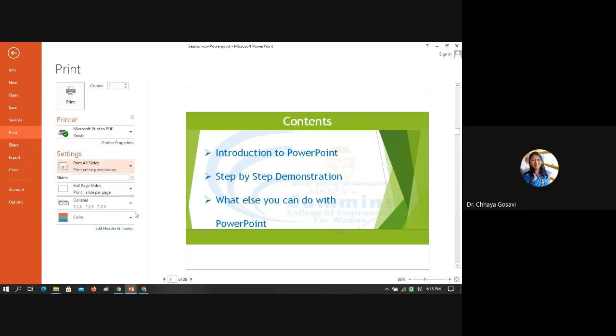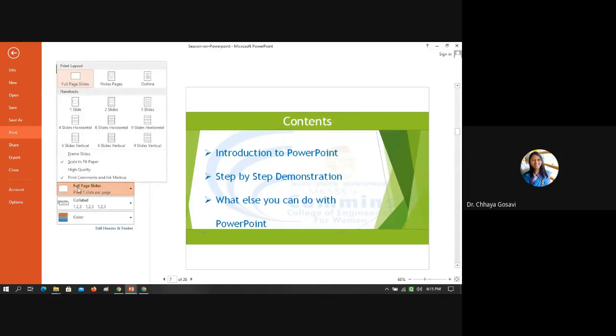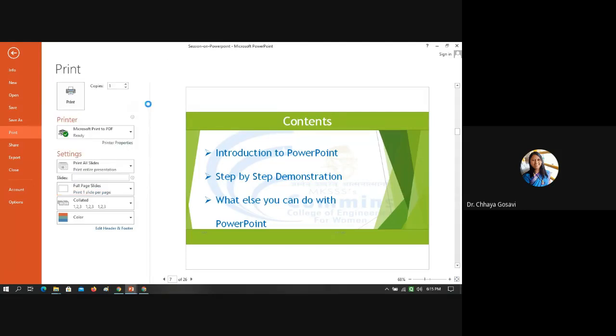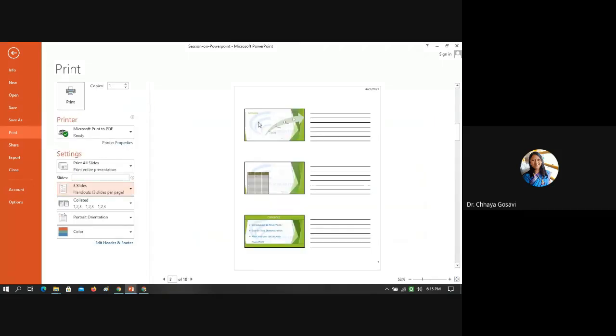You can choose the color that you want, grayscale or pure black and white, etc. And you can choose the number of slides per page. Suppose I want 3 slides per page. So here you can see 3 slides, and these lines are for user notes. Users want to take notes while the session is going on, for each slide. I can print in this form and distribute during the session.